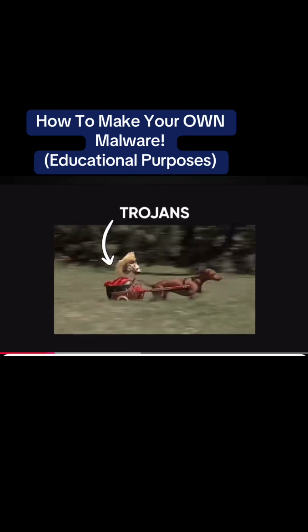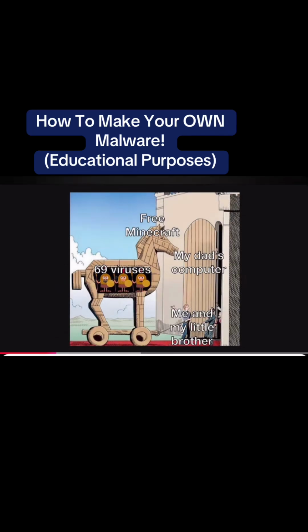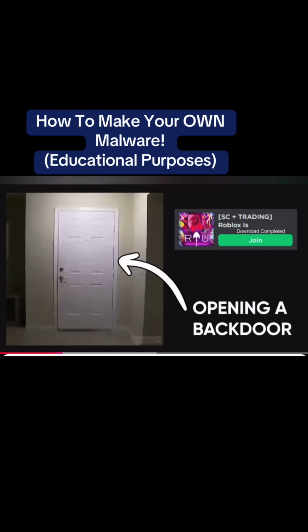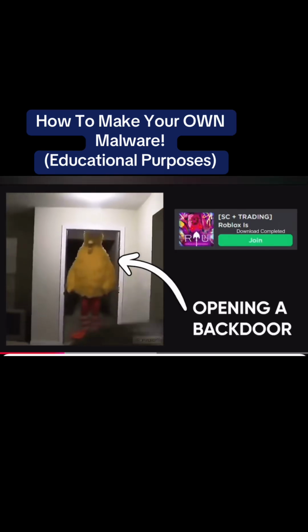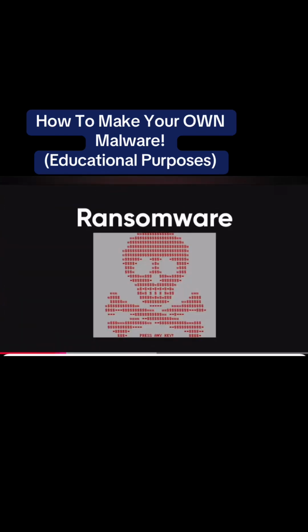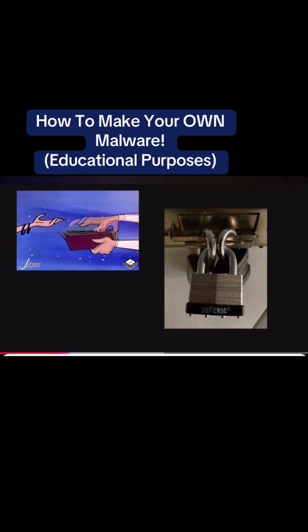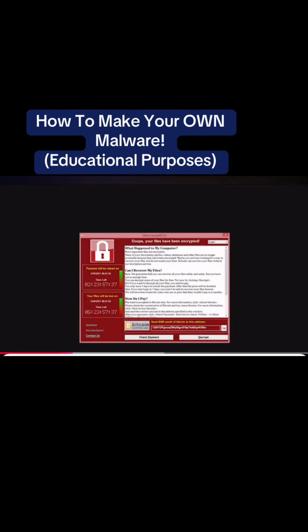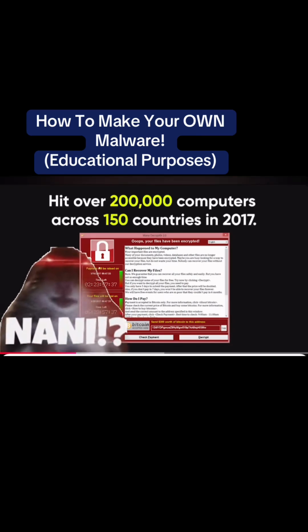Trojans are named after the famous Greek myth, and just like the story, they look harmless but carry a hidden payload inside. You might download a file that looks like a legitimate program, but once you run it, the Trojan starts its work, often opening a backdoor for hackers to take control of your system. Then there's ransomware, which is pretty wild. It locks up your files and demands payment, usually in cryptocurrency, for you to get access back. WannaCry, one of the most infamous ransomware attacks, hit over 200,000 computers across 150 countries in 2017.